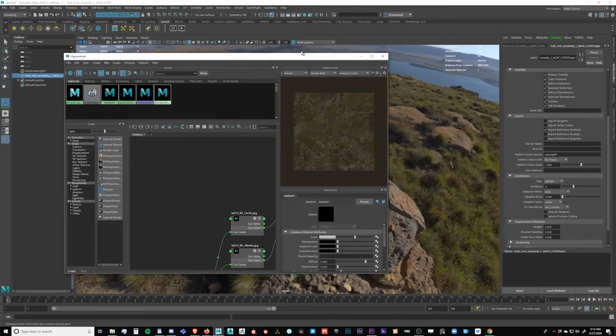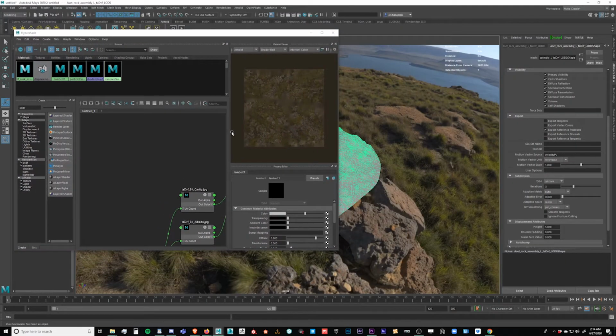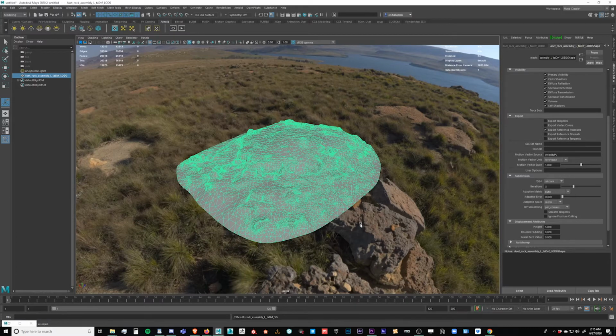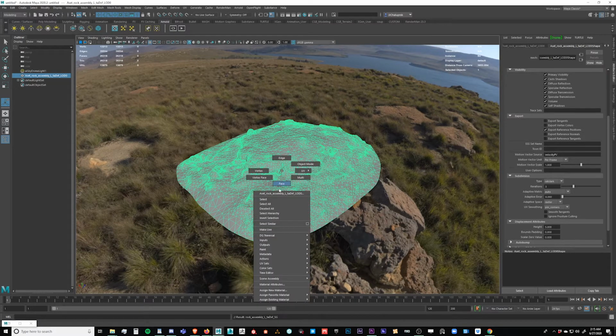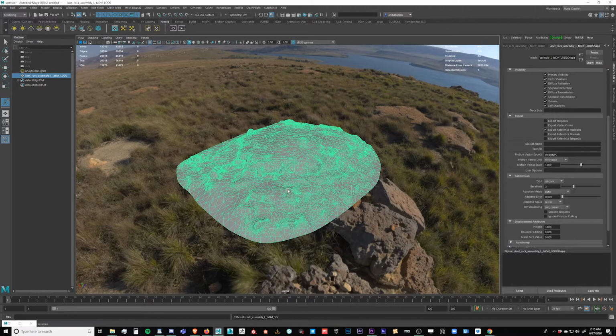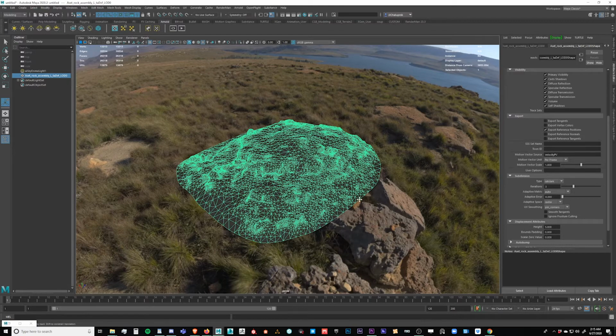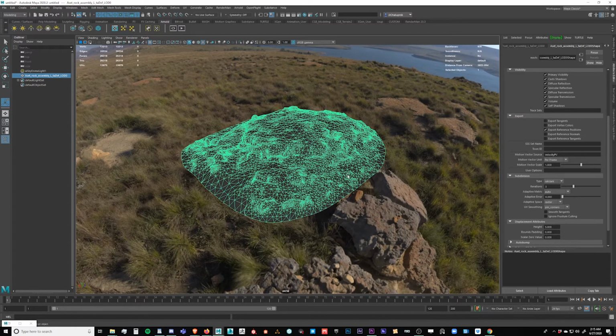All right, so we'll go ahead and assign this material. Right click, assign material to selection. Incidentally, you can also right click on the object here and say assign existing material, and then you can assign the appropriate material there. I'm gonna hit 6 on the keyboard so we can actually see it in the viewport.